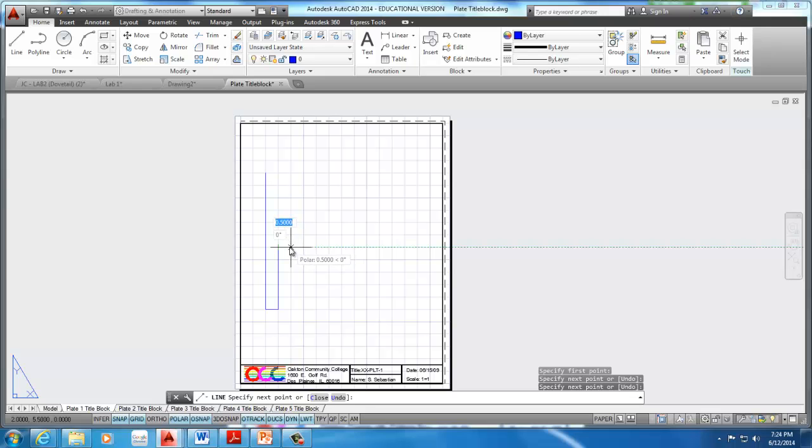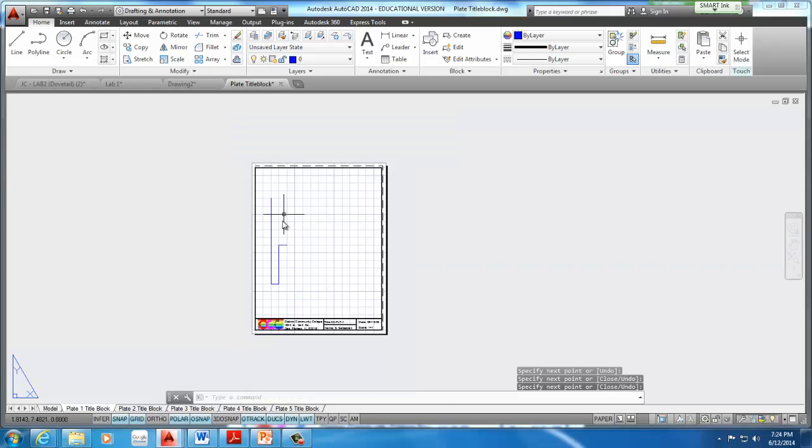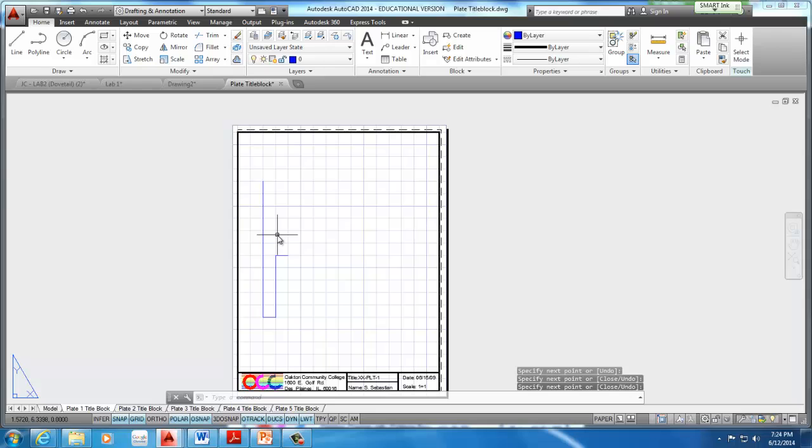Then we go across 1. Put it there at the end. So we basically have this, which is an exact mirror image of the other side.